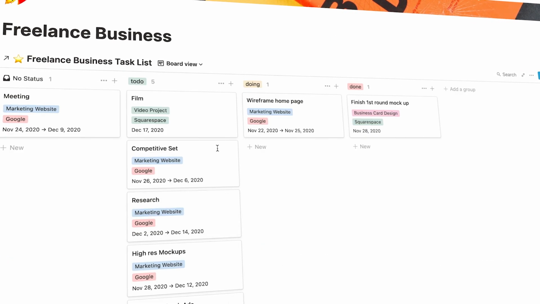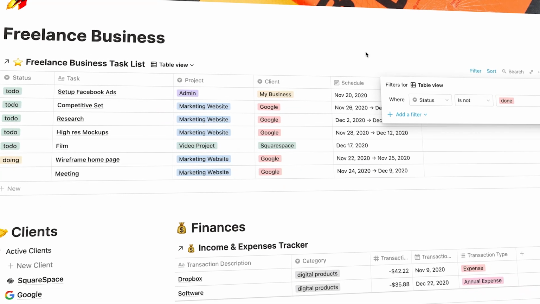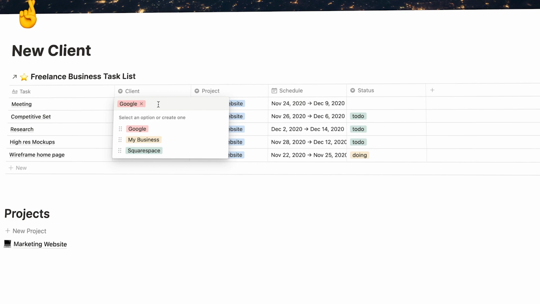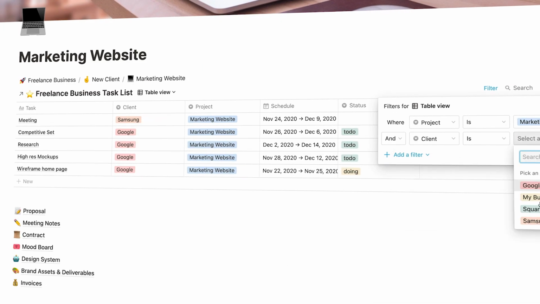And so this template that I've created covers everything that you would possibly need as a freelancer, like clients, contracts, projects, schedules, timelines, handling your finances, all of that stuff right there in one convenient place inside of Notion. I'm gonna show you how I built it so you can build it yourself if you want to, or simply download my version of it. I can't wait to show you. Let's get started.